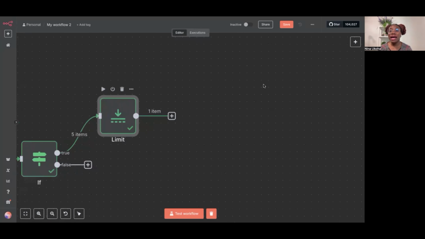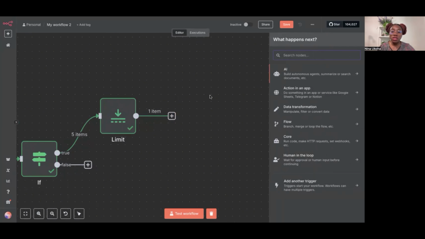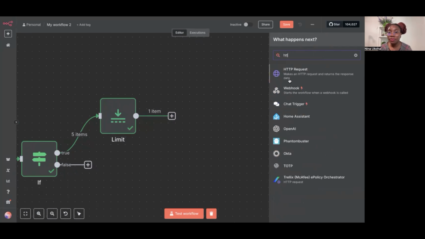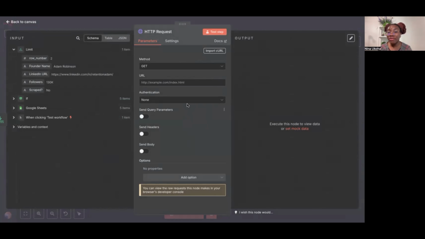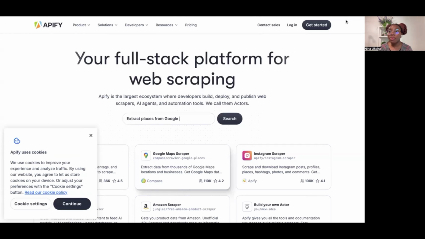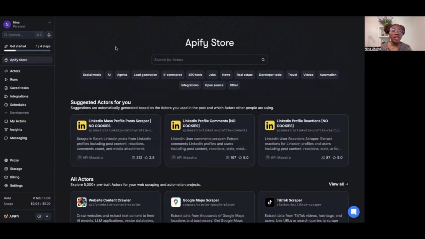In the next step, we want to add an HTTP request, which is how we're going to access the Apify API. So here we're just going to search HTTP request. And the next thing we have to do is configure everything here. So to do that, we're going to go to Apify. And here on Apify, if you don't have an account already, you can just create an account. I already have an account, so I'm just going to log in. And then you want to go to Apify Store. So in the Apify Store, you can basically look for a lot of actors that you can use for scraping things and other actors that also exist here in Apify.